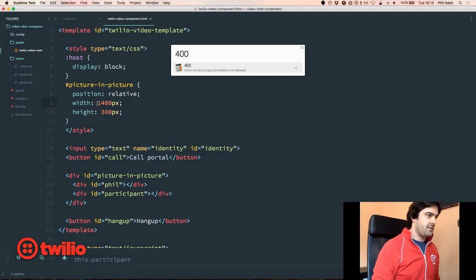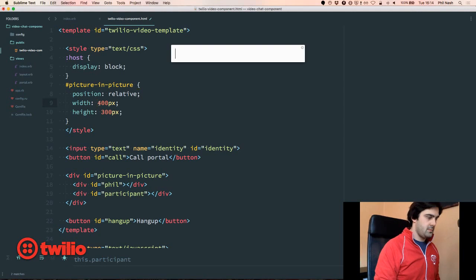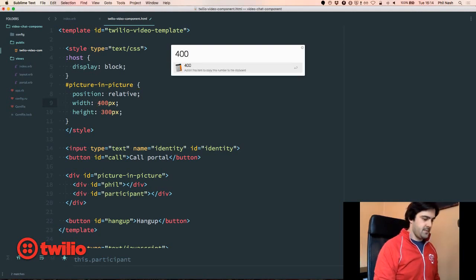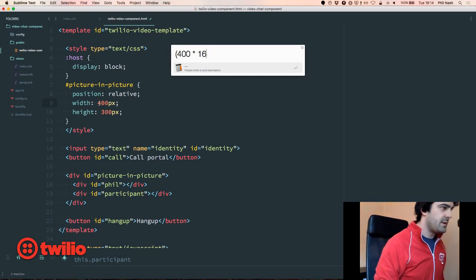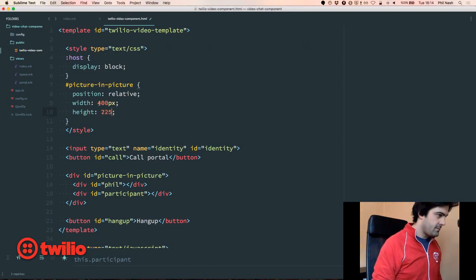So if we make it 400 wide, this is me being bad at maths. I can't think of what I need to do. That's the wrong way up, isn't it? Okay, 225, cool. Got it right in the end. So that's going to make a nice widescreen image there.